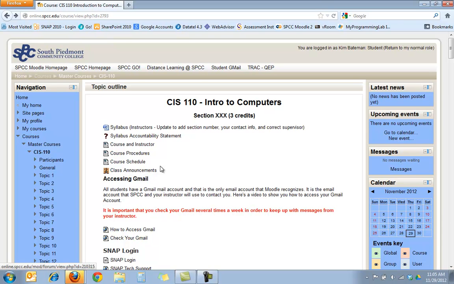You'll also see over here on the right-hand side, there's a block for latest news. Now, this class doesn't have any news posted yet, but whatever the most recent announcements are that have been posted in your class, you will see them here with a little title for it, and it will say more, and you'll be able to click on that and get to the announcement. So watch over here for news to be posted in your class. You may also want to periodically click on class announcements.